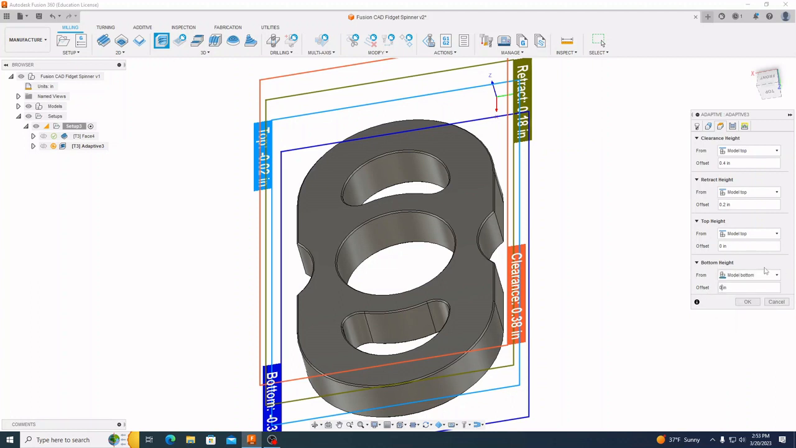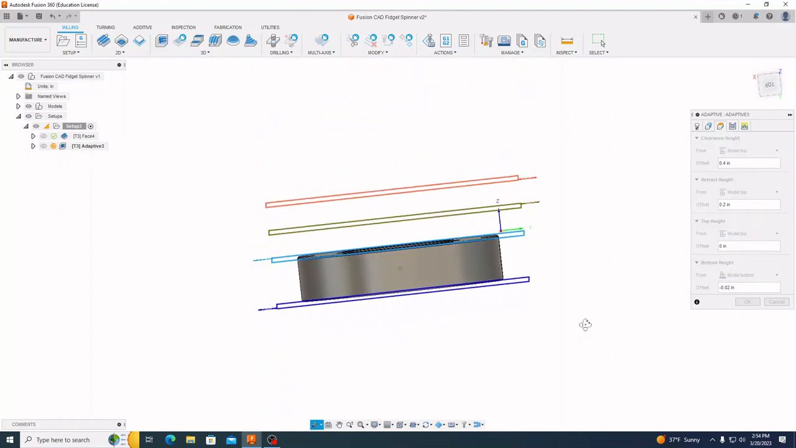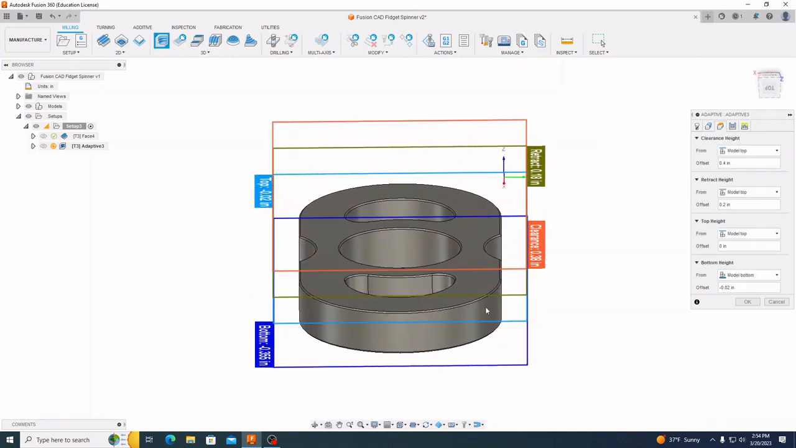What I'm going to do is an offset of negative 0.02. What that's going to do is go down further than the bottom of this, so that when we come back on our second operation, I'm able to just completely face off that backside and we don't have to do any of this contour machining.